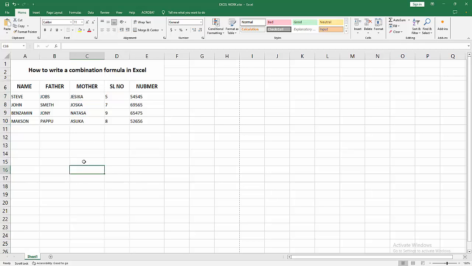Now I am selecting this cell. Now I am combining the two cells. Now I am selecting the cell and writing a formula. Write equals, then select the first value, then press & on your keyboard and write the inverted comma.